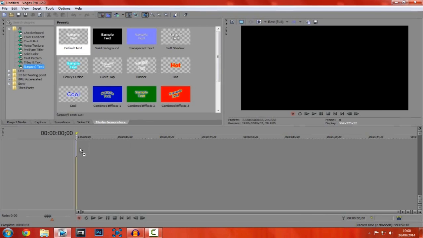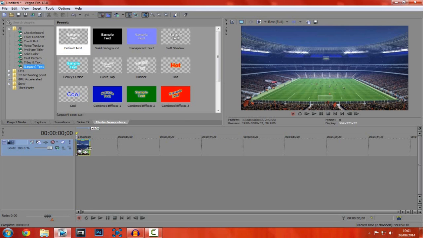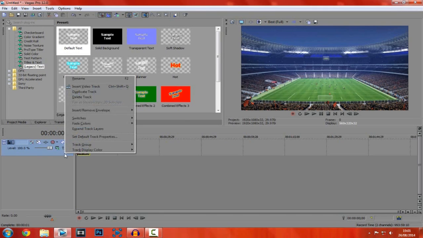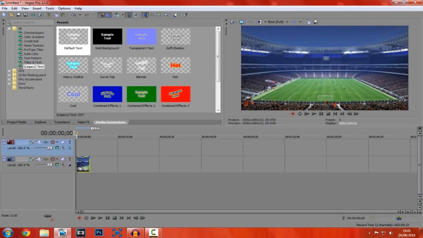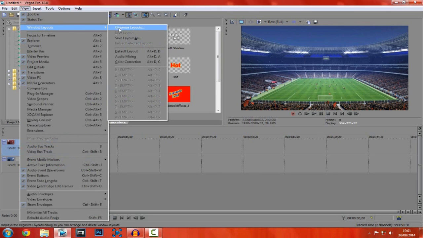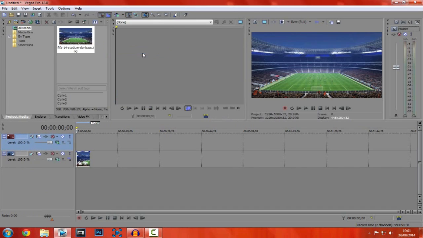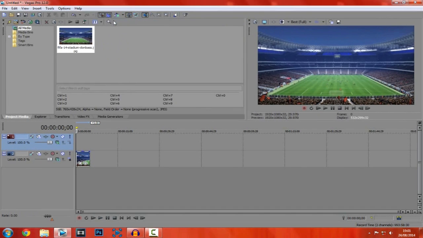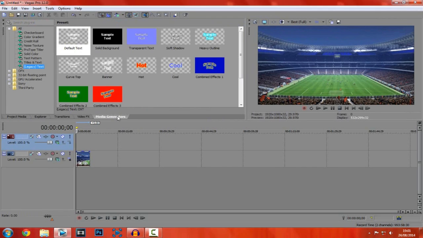First of all, I'm just going to go ahead and drag a background on for where I want the text to be transparent on. So there we go, and then we just right click here and click insert video track. Now, you want this video track to be above the background track, like that. And then, you're going to be able to find this here and go to media generators. If this is not here, what you want to do, go to view, Windows layout, and click default layout. As you can see, it comes out all default here, and it should be here.